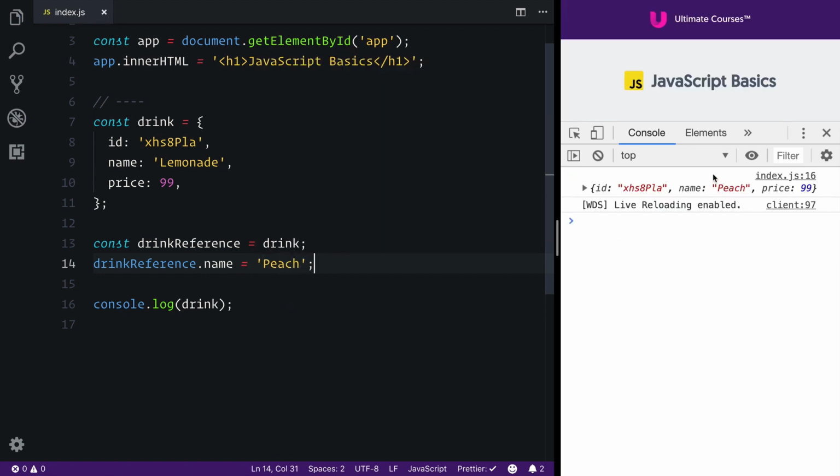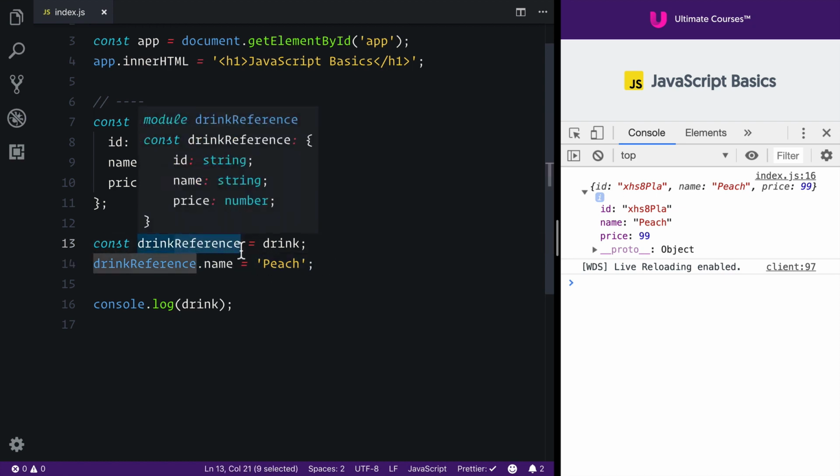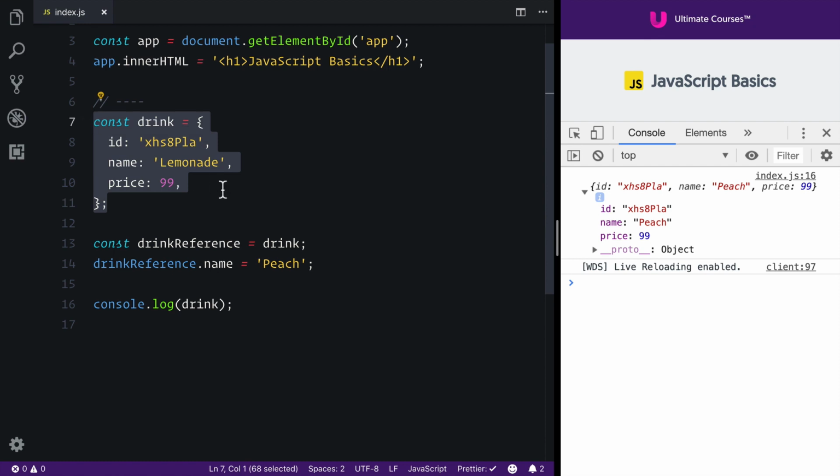Now, if you flick your attention across to our developer console, you can see this name has been updated to peach. Now, we haven't actually changed the object itself because we've deliberately called it a reference. So what happens is this is stored in the memory of JavaScript of our application, and the object is in fact passed by reference.